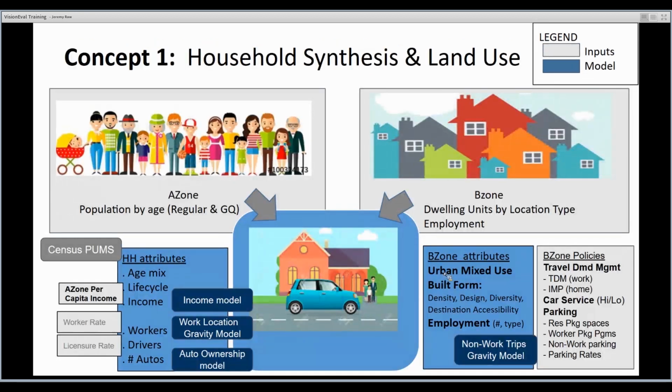So actually, let me back up. At each of these concepts, I want to stop and see, does this make sense? Any questions on this particular concept? Yeah.